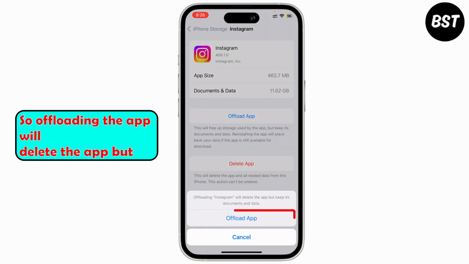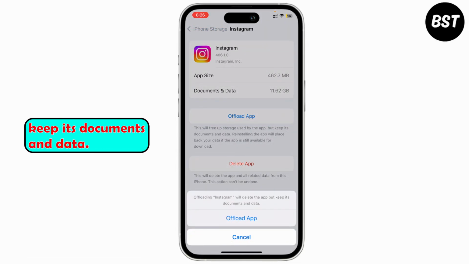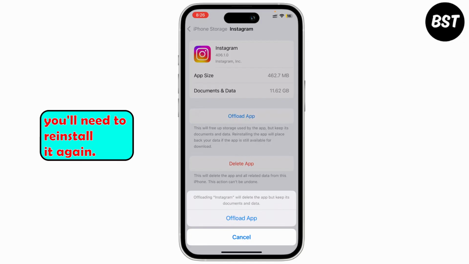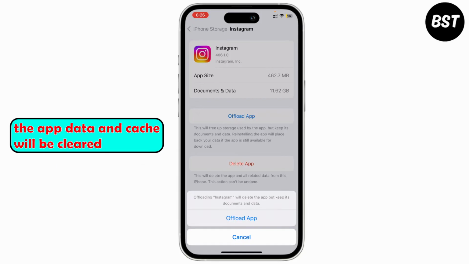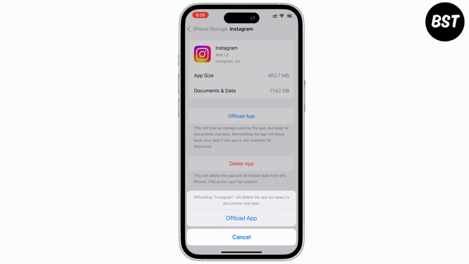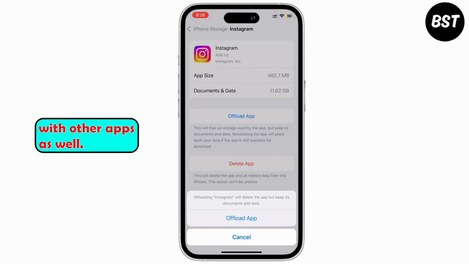So offloading the app will delete the app but keep its documents and data. So after offloading the app, you'll need to reinstall it again. And then while it is being reinstalled, all the app data and cache will be cleared and updated to the latest version. And you can do the same with other apps as well.